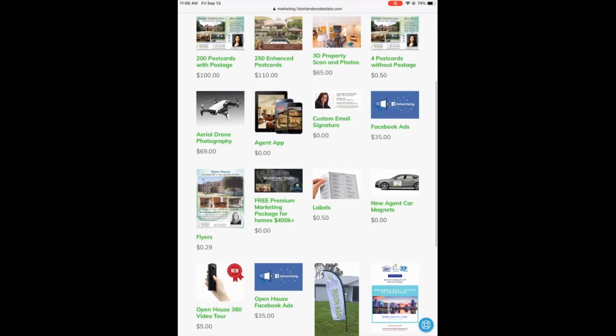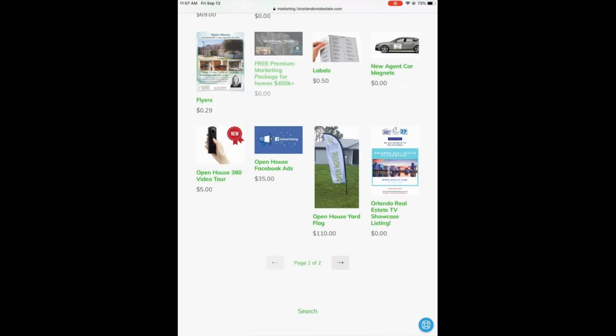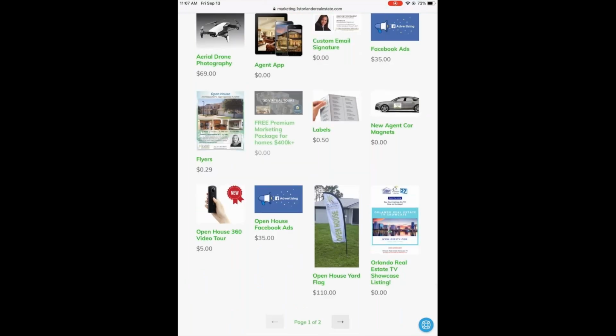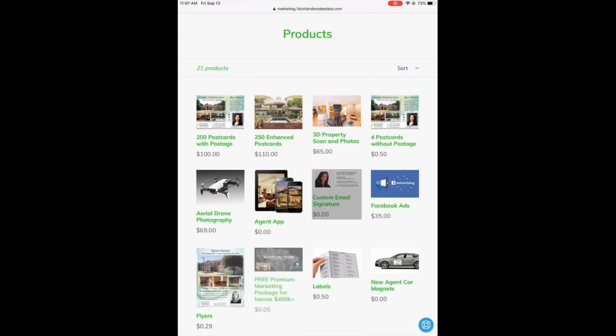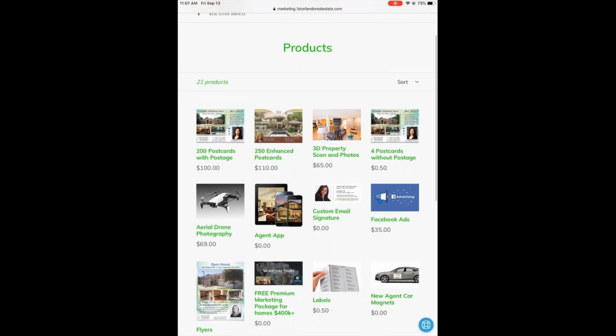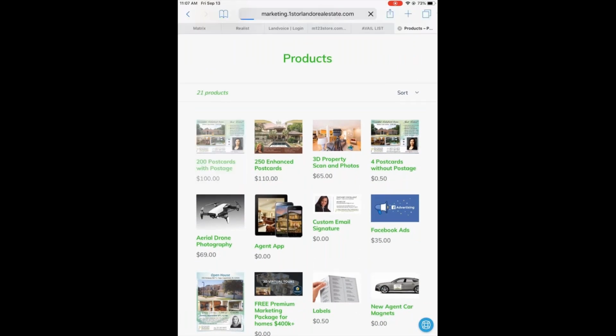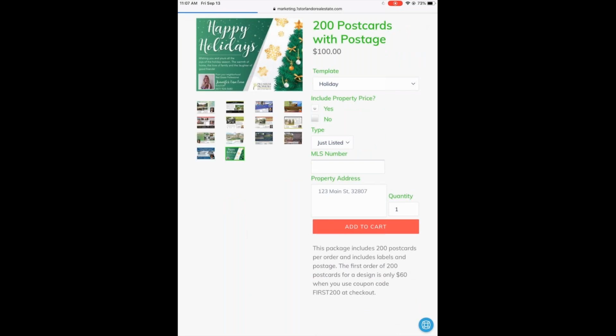Again, if you are a new agent and you haven't ordered your new car magnets, this is where you would go to click on it and order it. So for anyone in here who is a new agent, that is where you would go for that. As well as all the free things that we have in here, I highly recommend to take advantage of, such as the email signature, your agent app. And with postcards, you get the first 200 for free as long as you use a promo code, which in the description, you do get a promo code in there, which is going to be first 200. It's going to be right there.